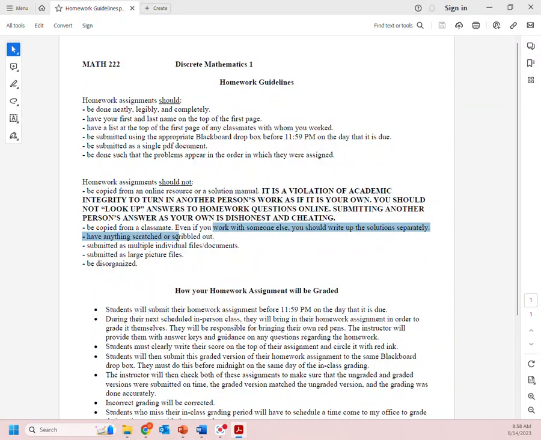Homework should be neat. They shouldn't have things scratched or scribbled out. They shouldn't be submitted as lots of different files. They should not be submitted as picture files, and they should not be disorganized. Okay, so let's walk through an example to see how this works.